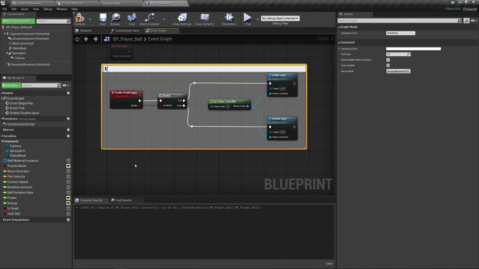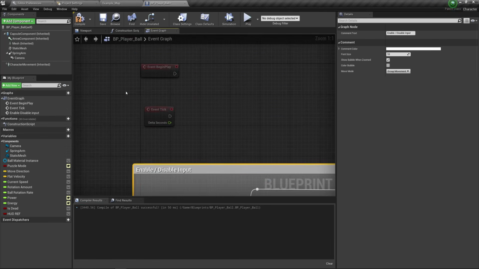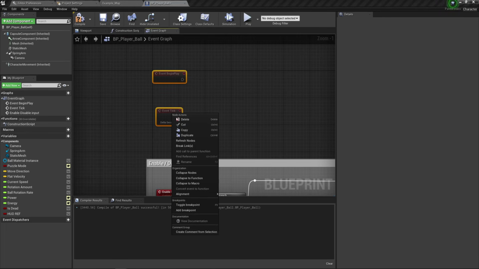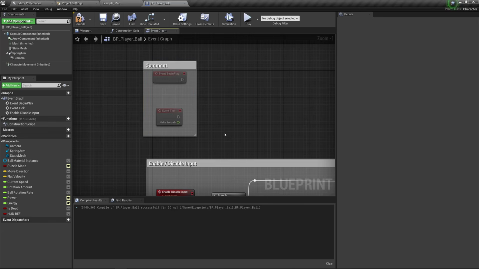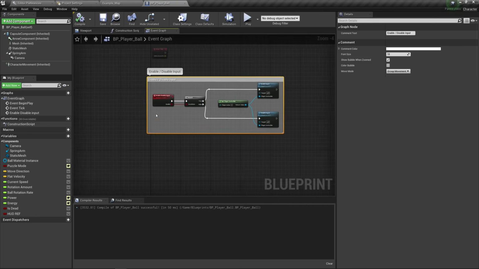I'm going to call this enable / disable input. And if you didn't see how I created a comment section, basically what you need to do is hover or select with your mouse by dragging your left mouse. Select all the nodes that you want to group in a comment, then right click and go over here, create comment from section. And of course you can select this comment and delete it and it will go away. So if I select it now and hit delete, it will be deleted.